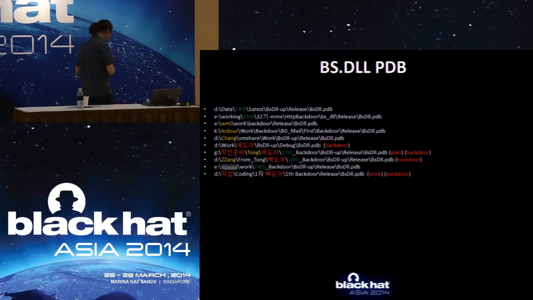Here, I found so many PDB file paths through all the core payload BS.DLL. So we can first see the red part. It's all written in Korean and then translated into English. It's the right part: Backdoor, work, plan. And when we see the green part, 14, 15, 17, 18, it's a long development process. And the yellow part might be the computer name, or the real person's name, or nickname.